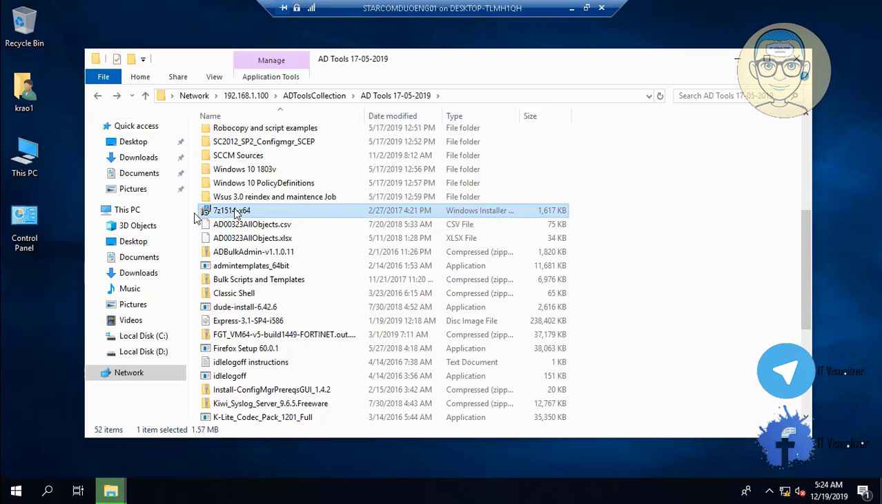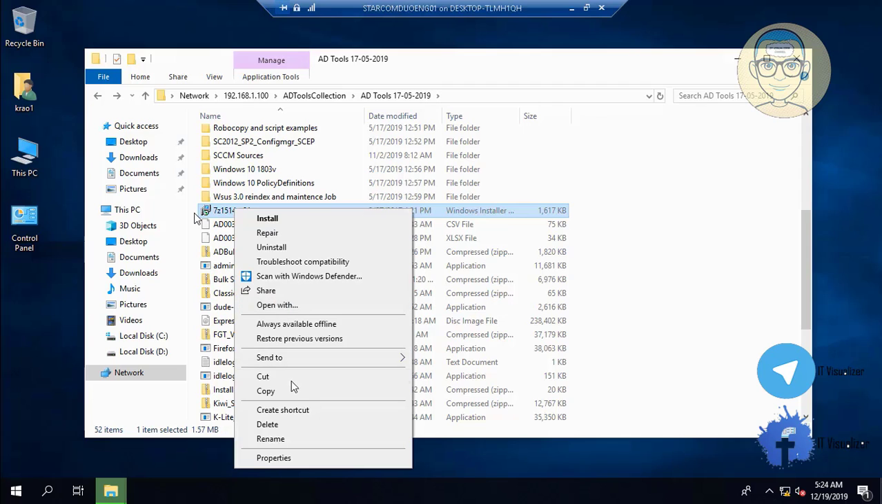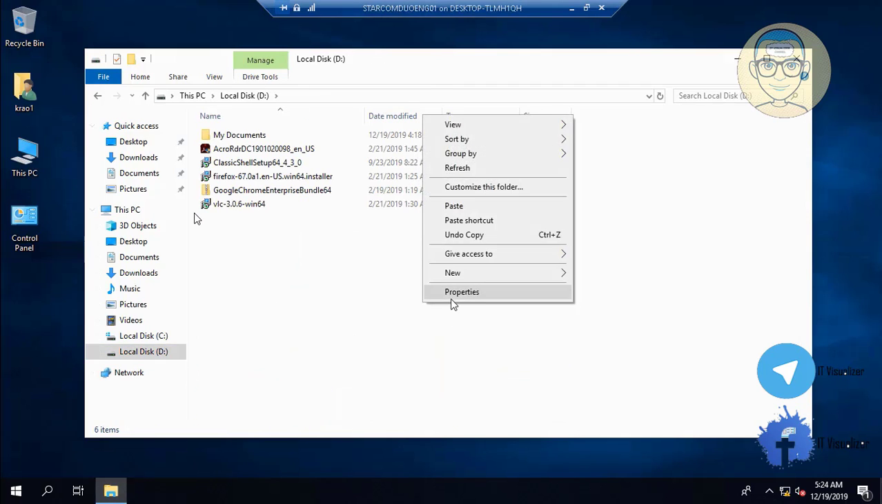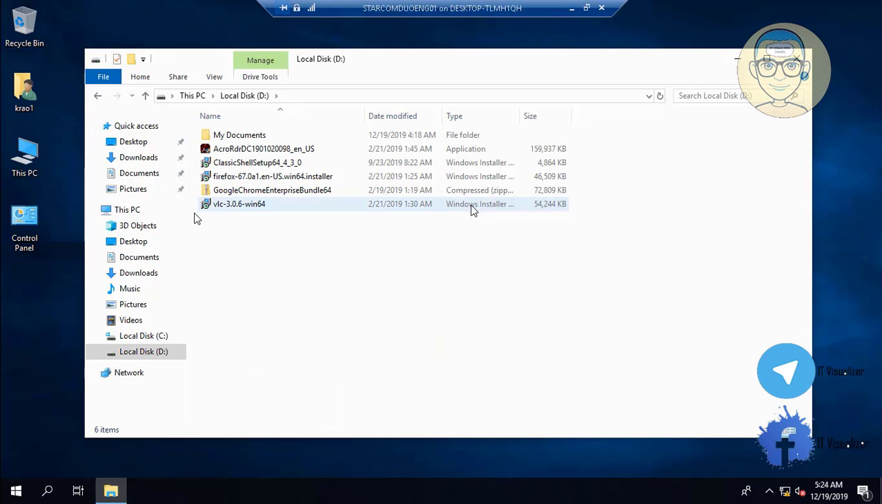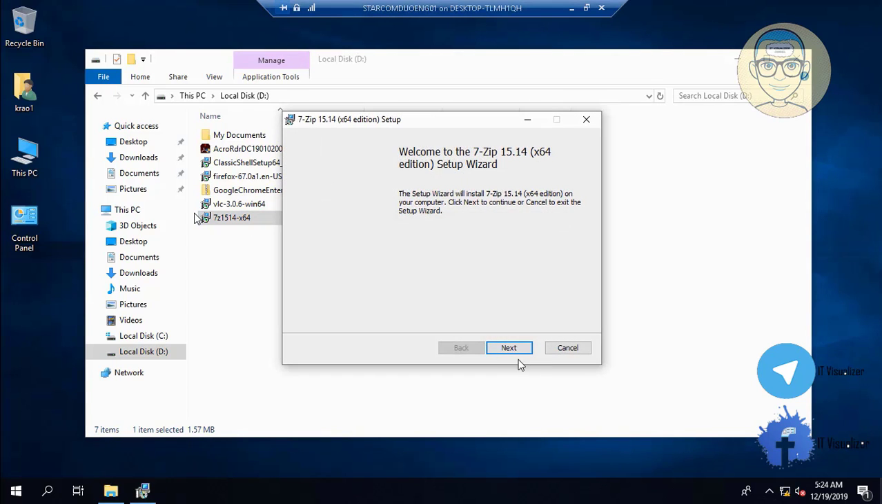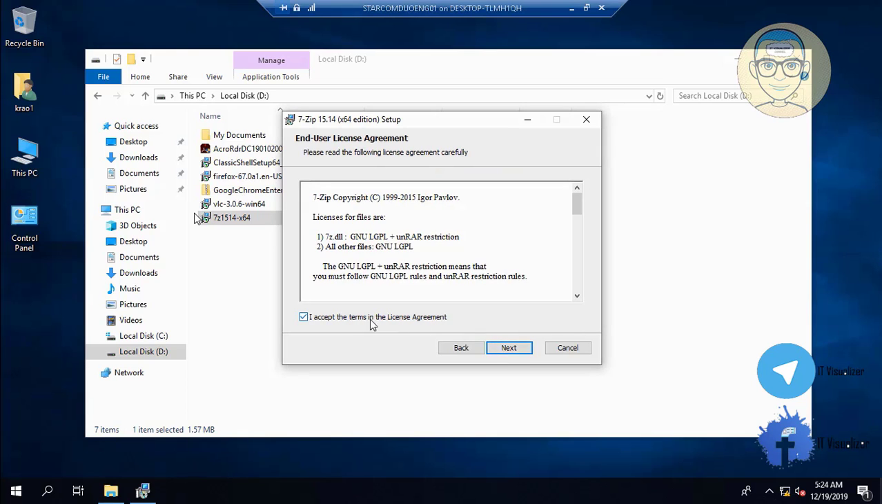We have the 7-zip, the program for compressing and decompressing files, and actually most of my programs are free programs, okay? So they are all free except of the Office, of course. Microsoft Office needs a license, but all of these programs are free to download and install. So the first thing I will install is the 7-zip program, the 64-bit version.